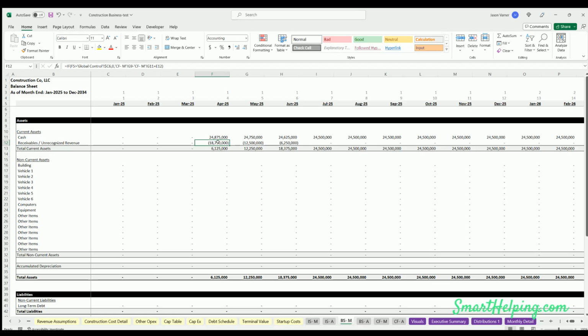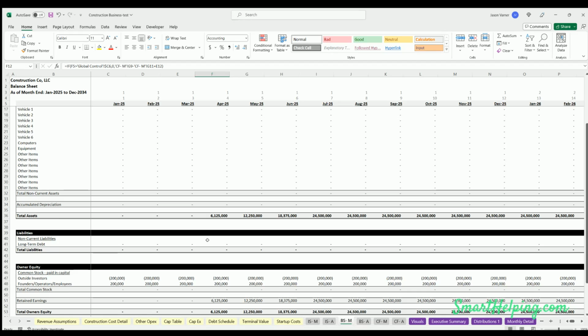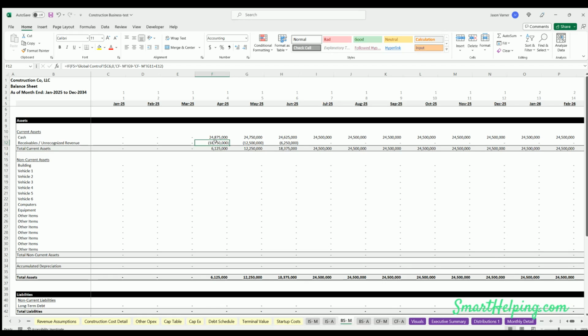Now, technically, it could be a liability down here, but I just did one row, and if it's a positive, it's an accounts receivable. If it's negative, it's unrecognized revenue. So that's the balance you owe to the customer in terms of the value they've paid versus what you've actually done or need to still do. So that's completely dynamic.